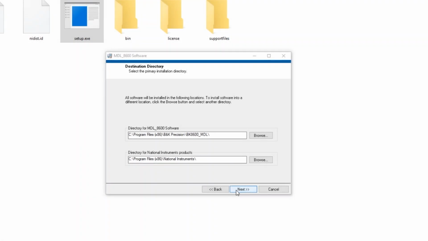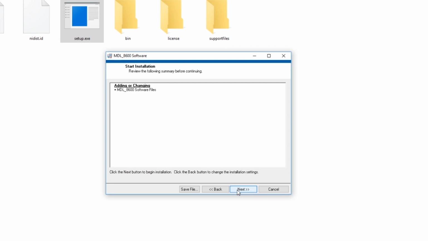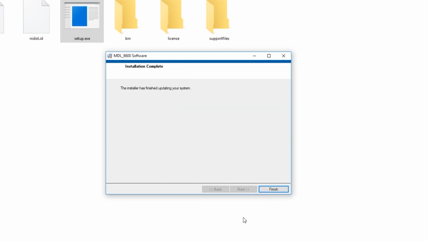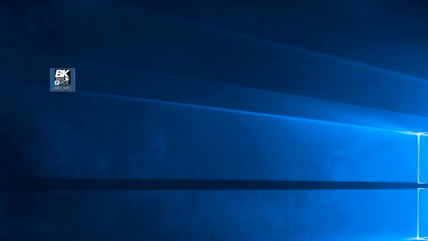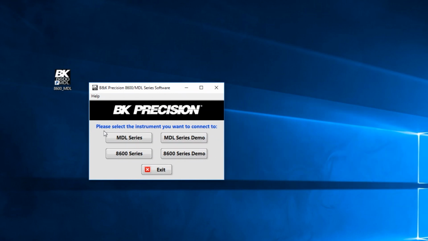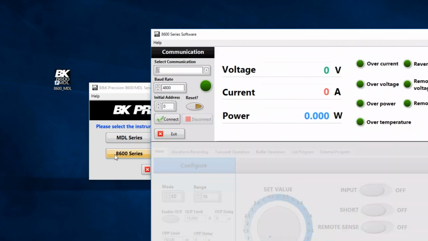The installation wizard will now appear. Click Next. Click Next again to begin installation. And click Finish when the installation is complete. Double-click on the shortcut created by the installer located on your desktop to open the operating software. Click on the 8600 series option.